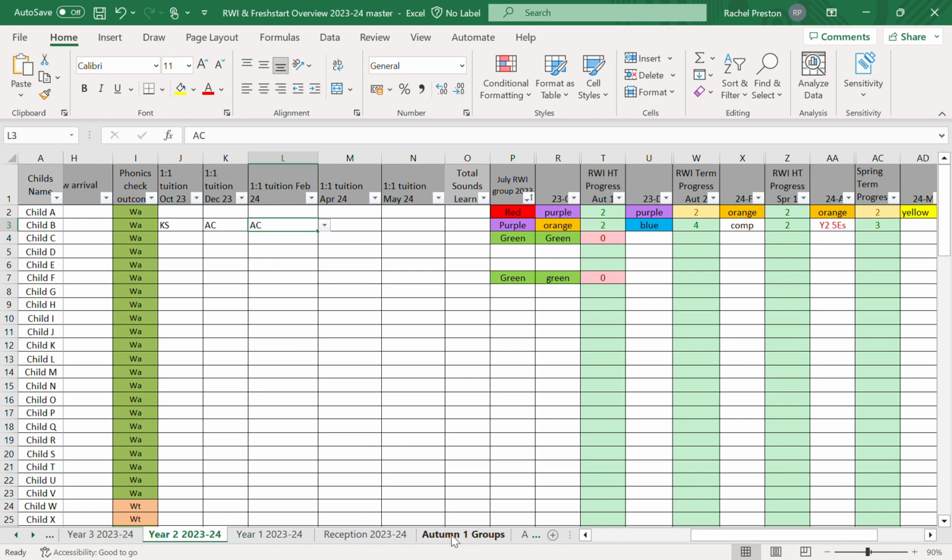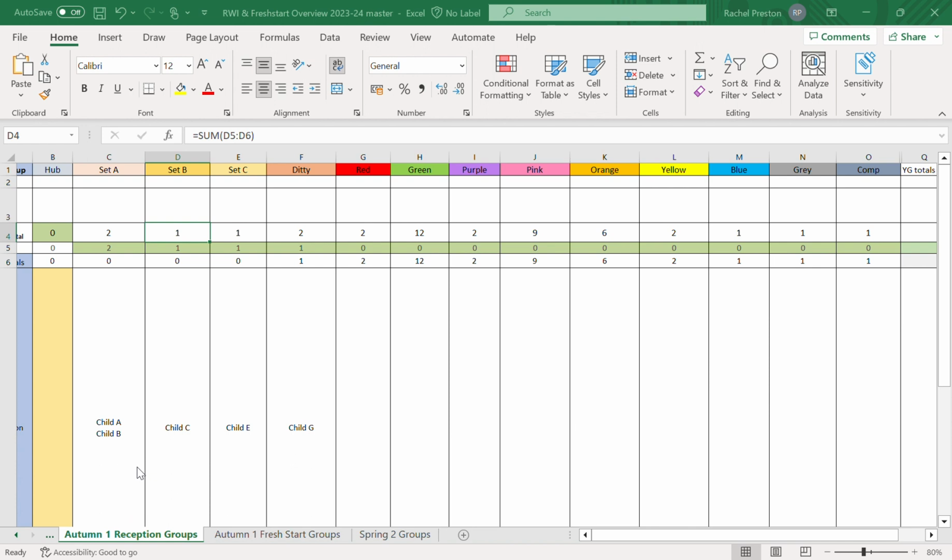You do not need to recreate these every half term. It's all set up for you. So we've got the autumn ones in here, but if you click on here, you can right click, you can unhide, and there are sheets for all of the half terms. I might want to look at my spring 2 now. I've already shown one spring 2.